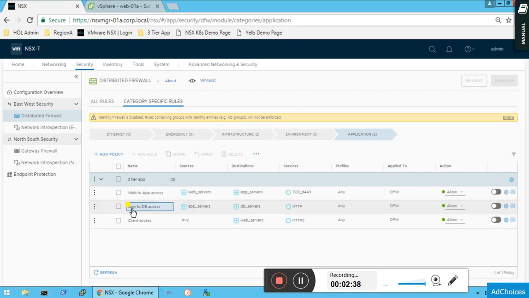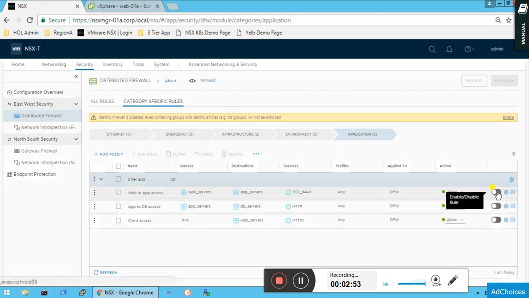Likewise, I have created another rule, app to DB server. My source will be app, my destination will be DB, and I have allowed the HTTP service only, profile any, DFW, allow. This radio button shows whether my rule is enabled or disabled, so it is disabled as of now. And the third rule I have created is for client access, that is my machine, source any. Whoever wants to access the web server through the HTTPS service will be allowed. Okay.